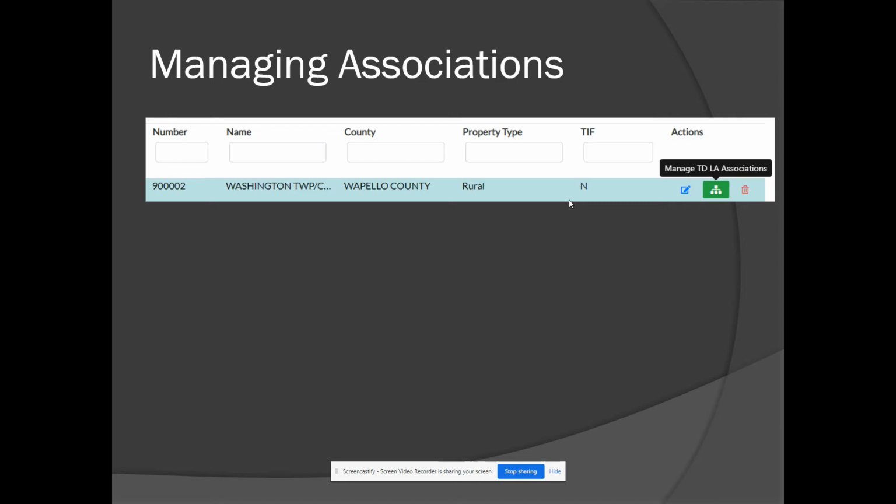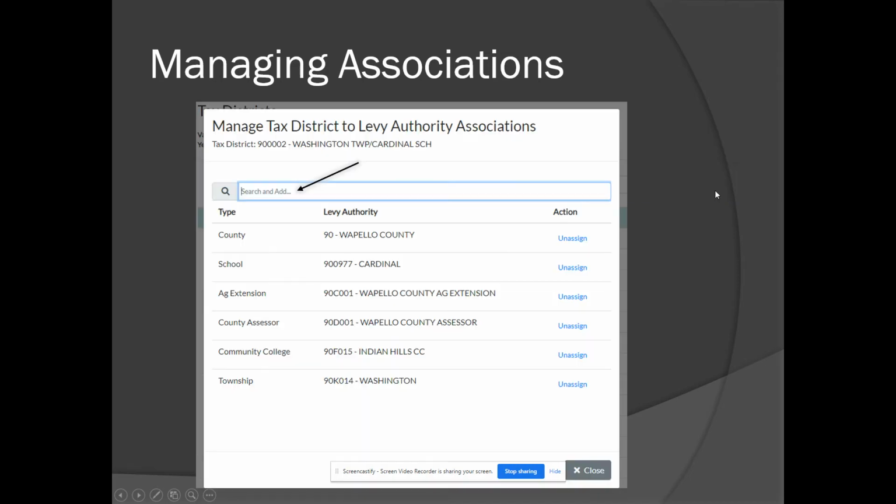Or if you have a township situation where we added a township split and you need to associate a particular split levy authority with a tax district that was previously just a general township district, then you'd come here and this is where you'd swap out that levy authority association. So you'd pull up the tax district that you need to work with, and under Actions, you'd select Manage TDLA Associations. In this box here, you can search and add. So essentially, if you know, hey, I need to pull up a different school, you could type it in that box, and then it's going to pull it up for you.